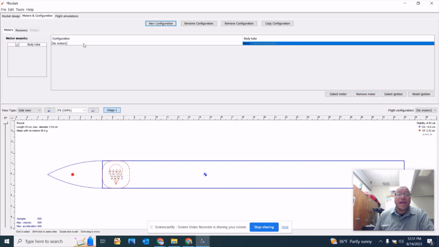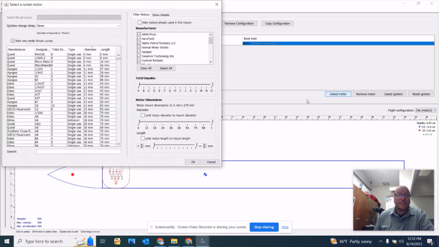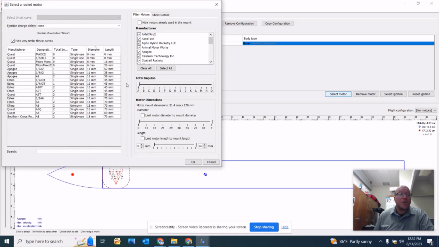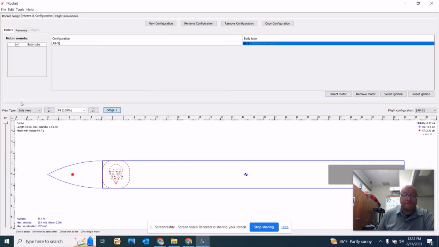Then once we do a new configuration, you'll see down here highlight, and then we're going to select a motor to use. We're going to limit this to A motors because we're only using an A motor. And the motor that I want you to use is this motor right here. It says Estes A8. Okay. So here's your motor.